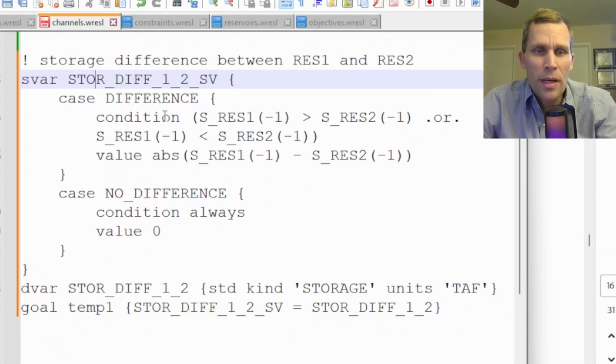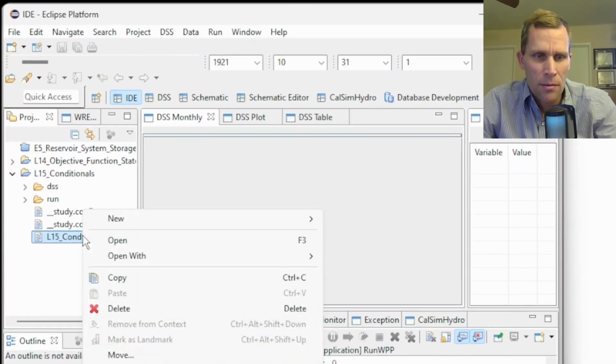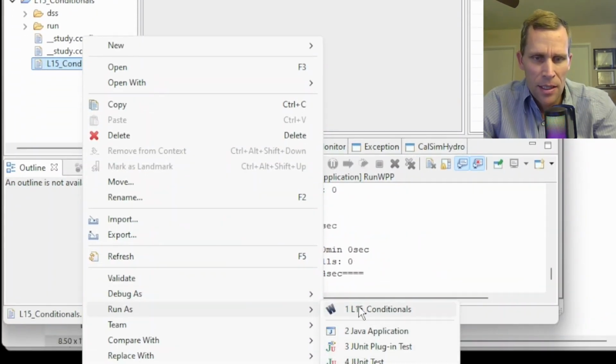All right, so let's go ahead and run it and then see what we get for this storage difference 1, 2 variable, which should show up as kind storage and units in basically the same units as the storage in our reservoir. So I'm going to save this file, go over to Eclipse, and then right click, run as, and then run.